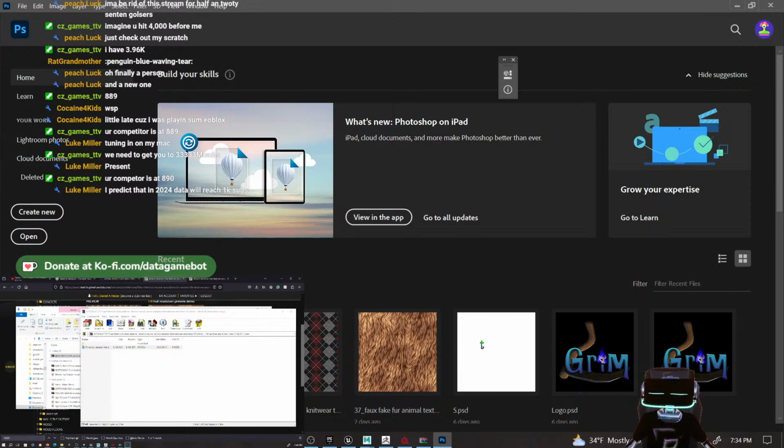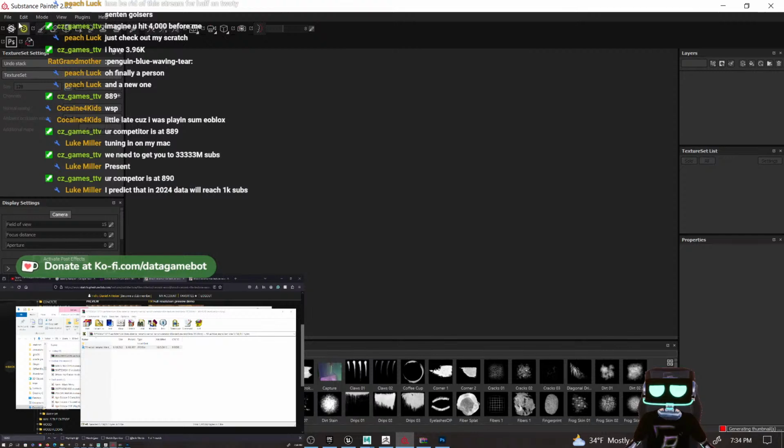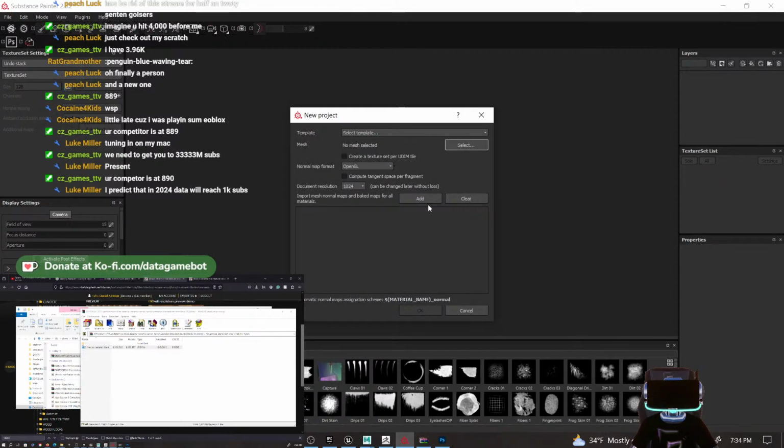Photoshop's gotta open. Yes, we can prep our Substance file as well. New folder.